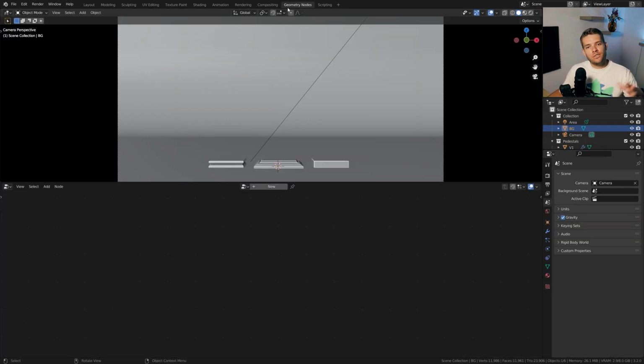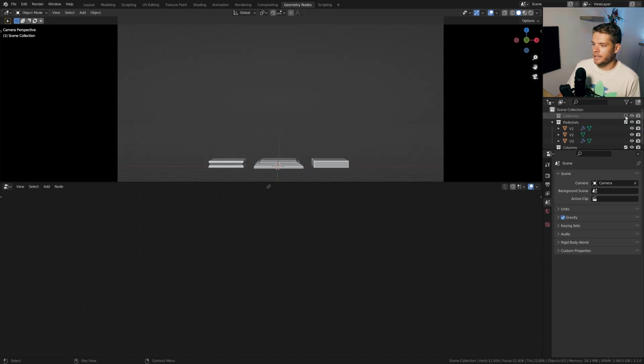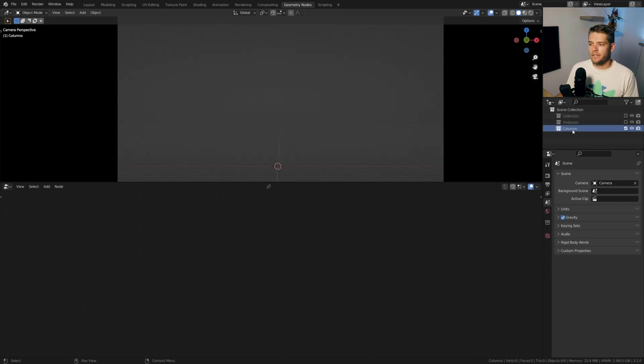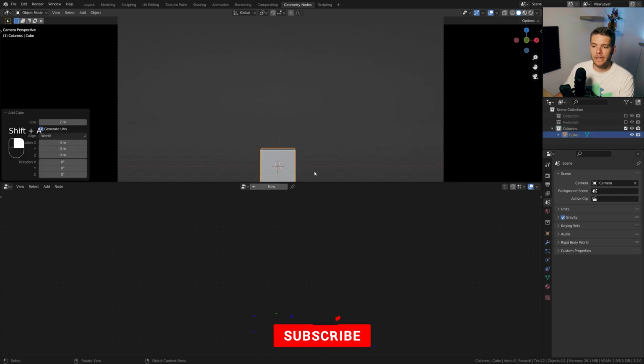So let's take this into geometry nodes here and let's hide the main collection, the pedestal collection, and let's select the column collection. Now let's add in an object to create our geometry nodes system. So I'm going to hit Shift A, mesh, and add in a cube here. Now let's hit new. All right.